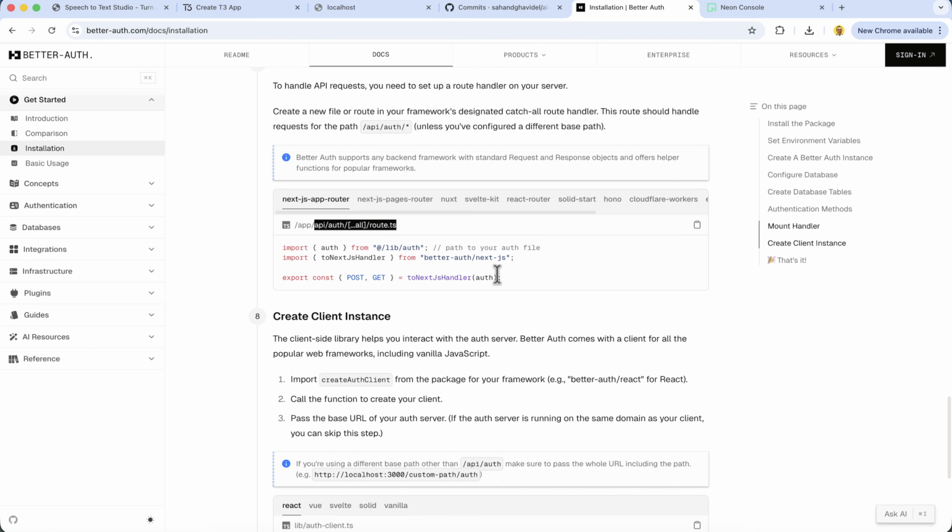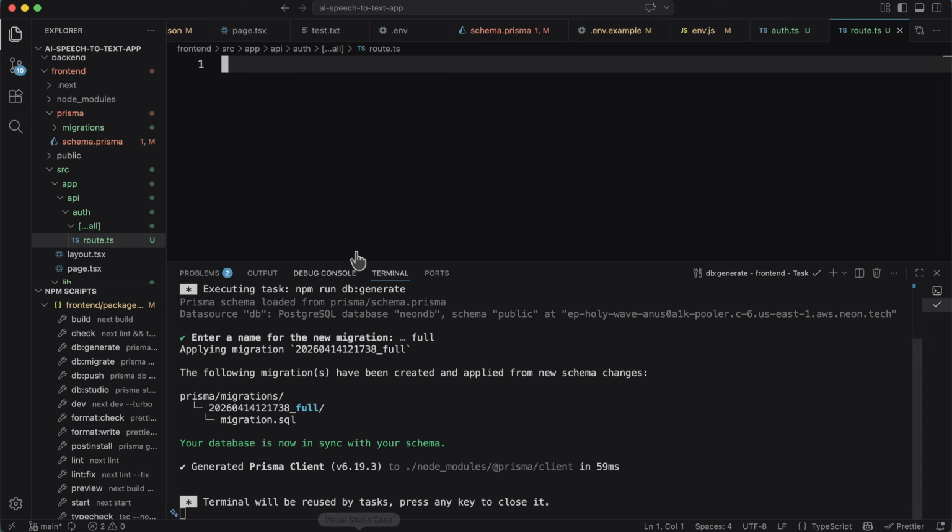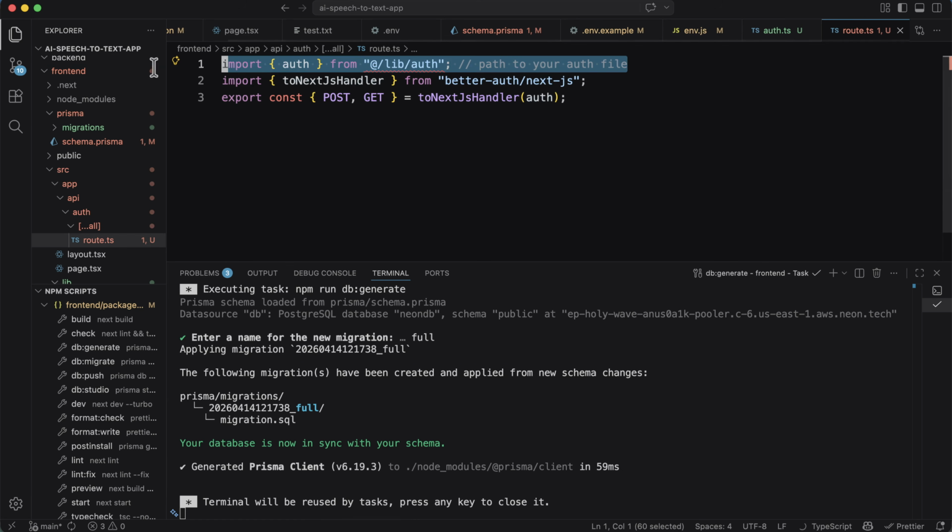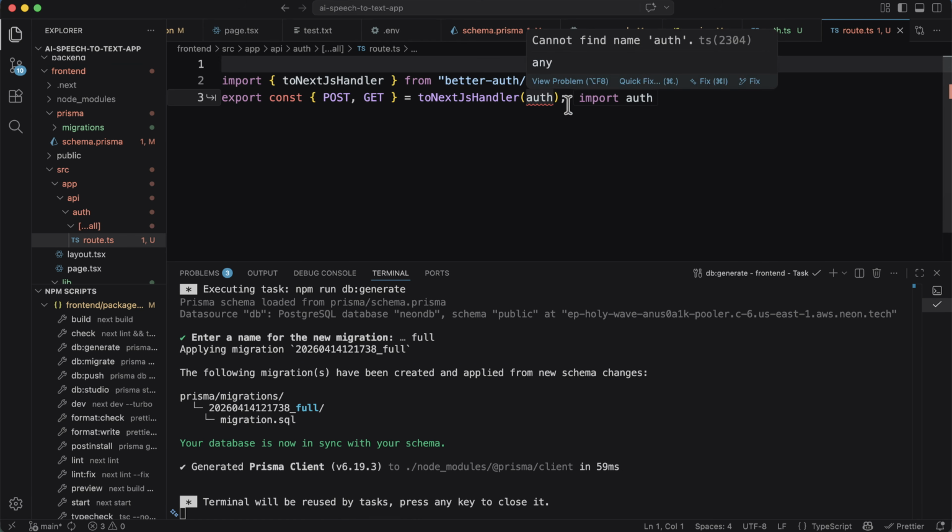Next, copy the code from the Better Auth docs. Paste it into the root.ts file. After that, add any imports that are missing for the modules used.